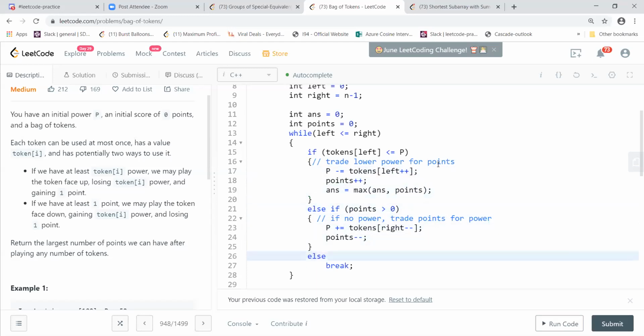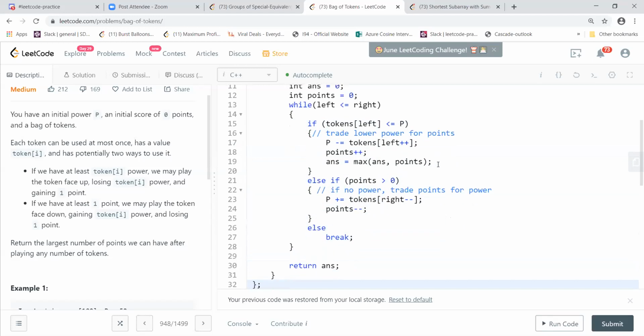So in this case, if I have more points and my current token has less, it doesn't satisfy this condition where it is greater than the power. So I have to come here and gain more power in order to get more points, right? And if I'm in a condition where neither my points nor my tokens are greater than my input power, I just break here. That's the only condition I break, and at the end I return this answer.